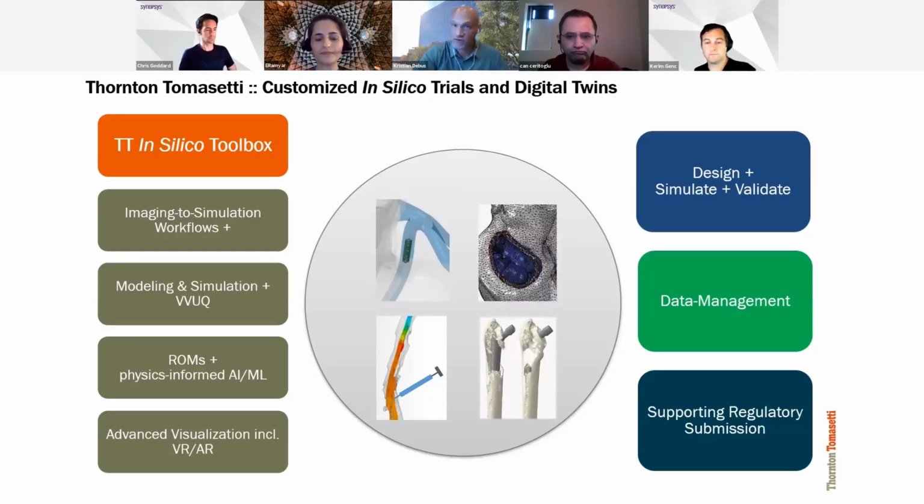And then the regulatory side. On the right-hand side, you can see we have the design and simulation validation portion. That's really what we talked about. But if you want to go full In-Silico, don't forget you also have to do your data management really properly. So when you go to the regulators and present your work, it's trackable and really gets you to full success.